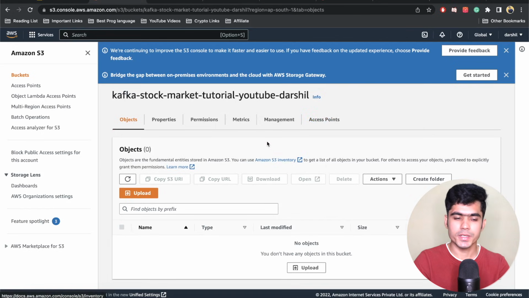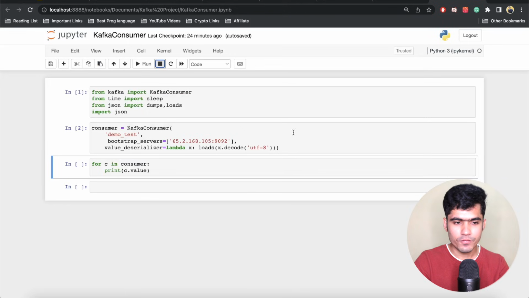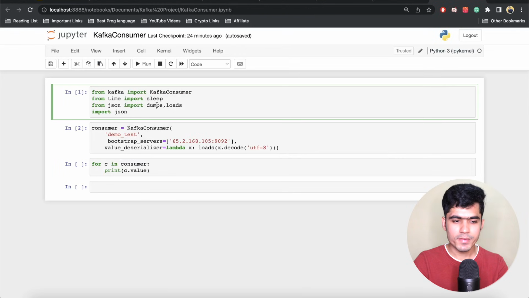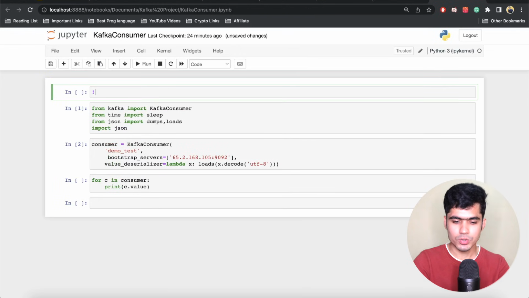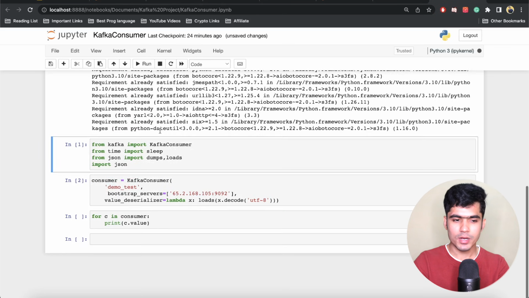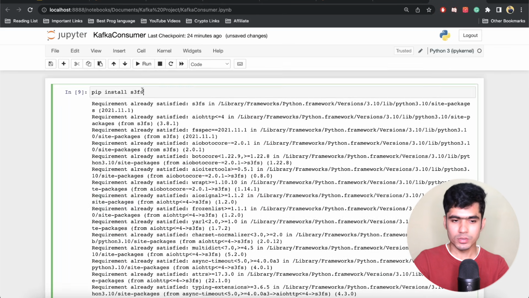This is the object storage, right? So we have the object storage. Now what we want to do is upload data from our code to the S3 bucket. And for that we have a package called S3FS. So you can do pip install S3FS. I already have the requirement satisfied, but if you don't have it, you can just install it.